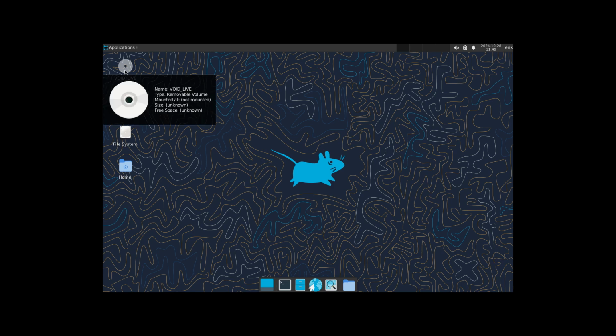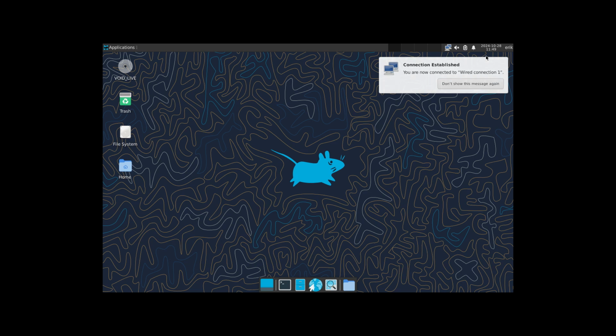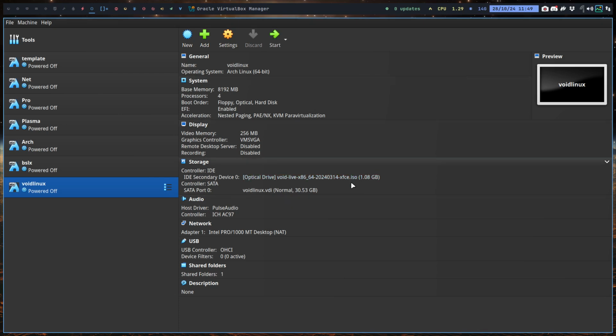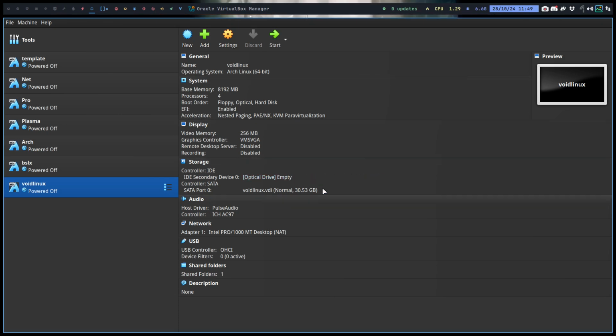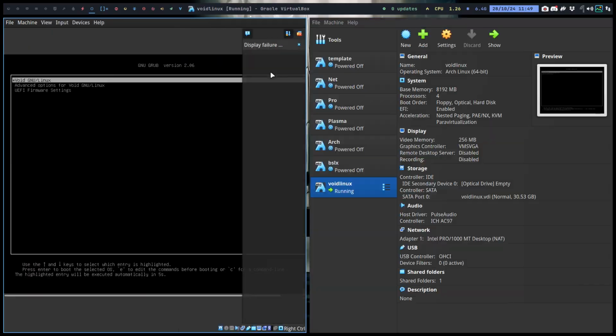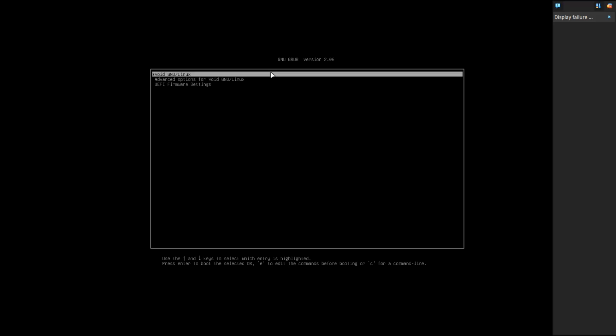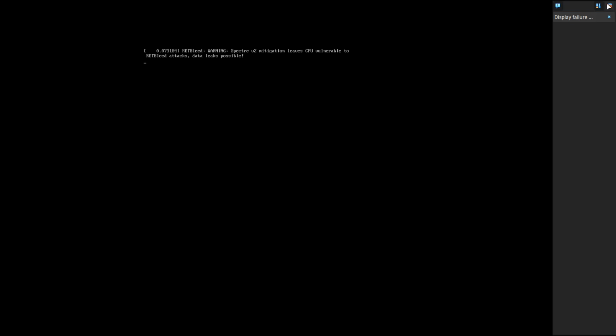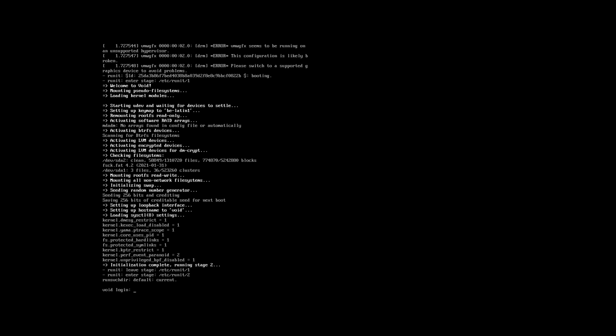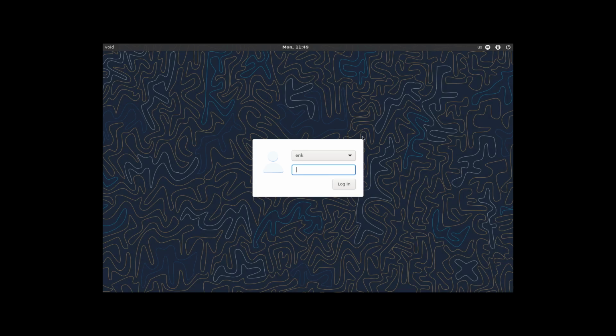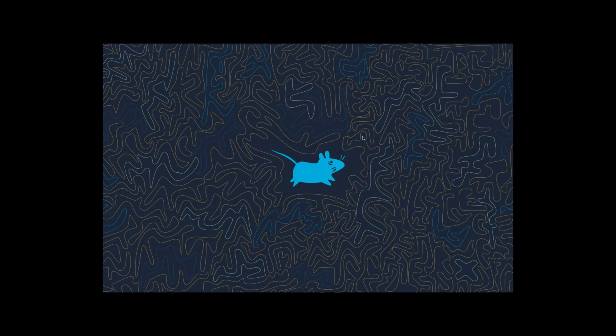So, why does it say void live? Am I still in the live environment? Shut down. Let's get rid of this and see if we can reboot. I was not sure if it was actually the live environment or the hard disk, the virtual machine. So now I'm sure.